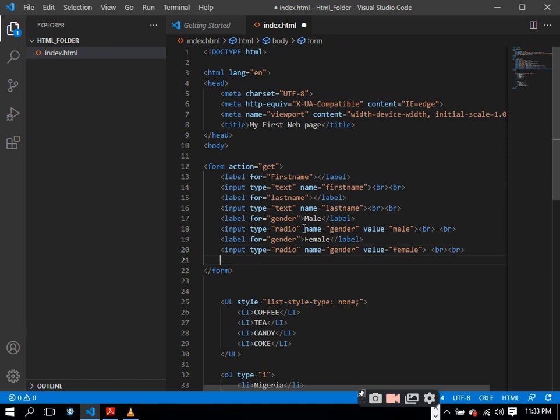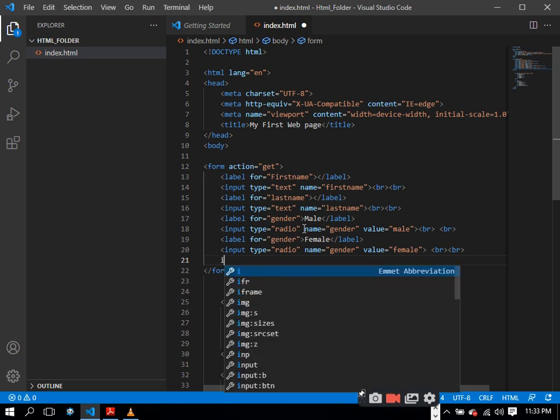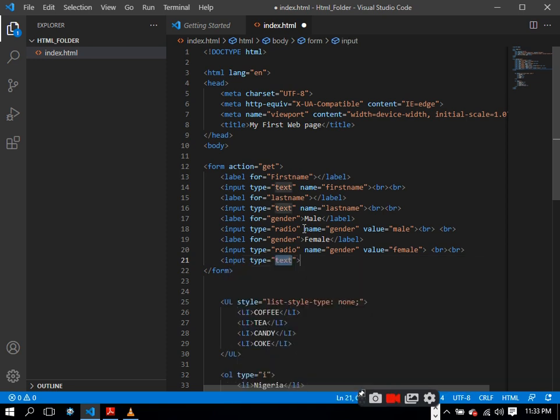Okay, now we need to create a submit button. That means if the person finishes entering all this information, we need to submit it. So we are using inputs for that, and the type of input is submit. That's the type of input, and the value will be submit form. Okay, we are done creating our form.